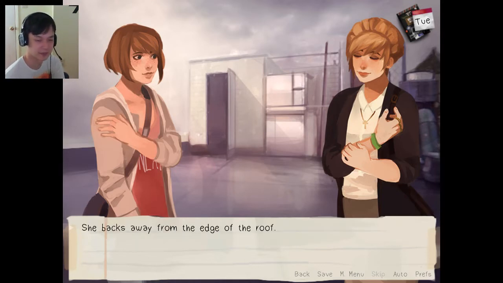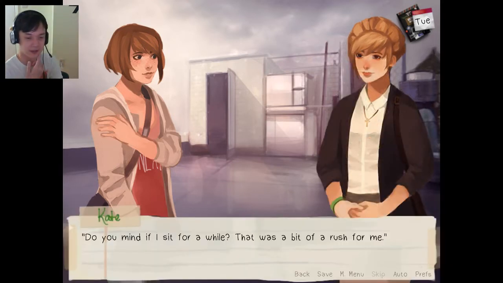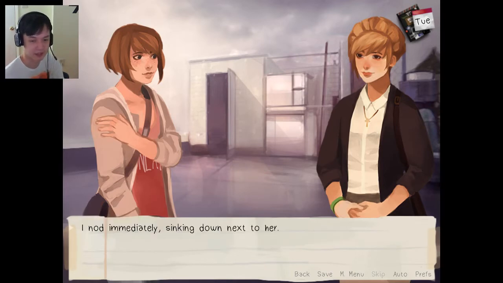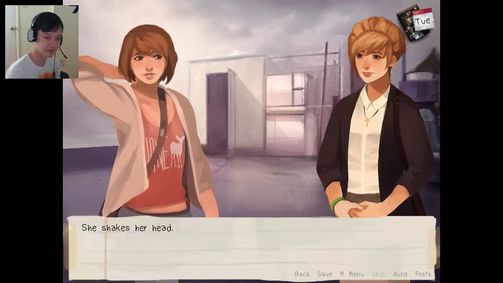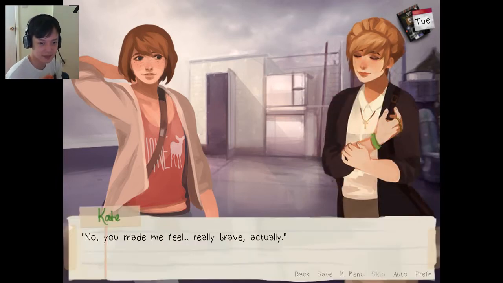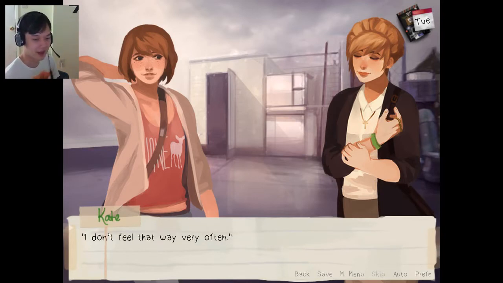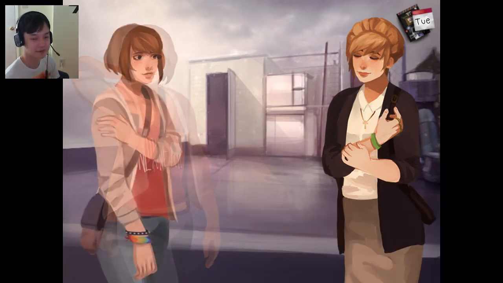She backs away from the edge of the roof. Good. Stay away from the edge, Kate. Do you mind if I sit for a while? That was a bit of a rush for me. I nod immediately, sitting down next to her. Of course. Sorry if I made you too nervous. She shakes her head. No, you made me feel really brave, actually. I don't feel that way very often.